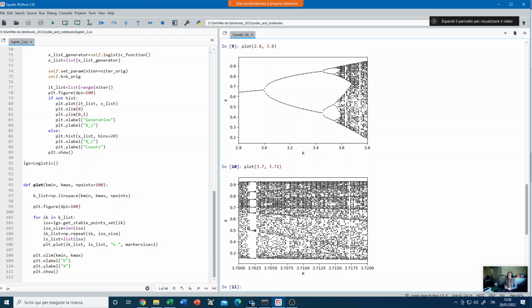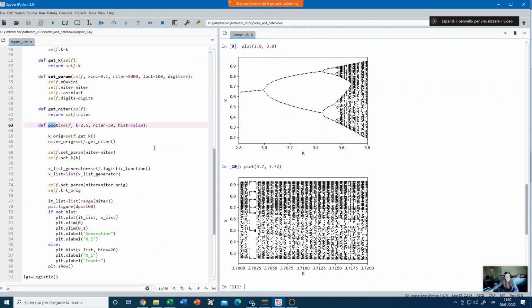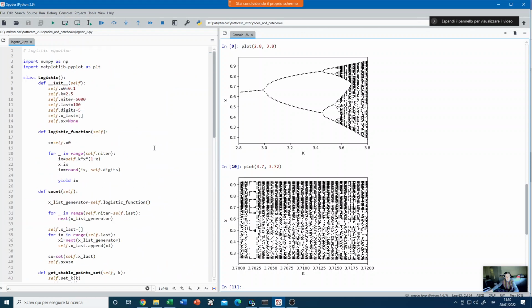So whoever studies evolution of population very often models this evolution by using the logistic equation. It's a very simple equation, a very simple model that generates a fractal, so something which is very complicated, at least from the numerical point of view, and has a lot of interesting features. So I wrote this program to analyze this figure.